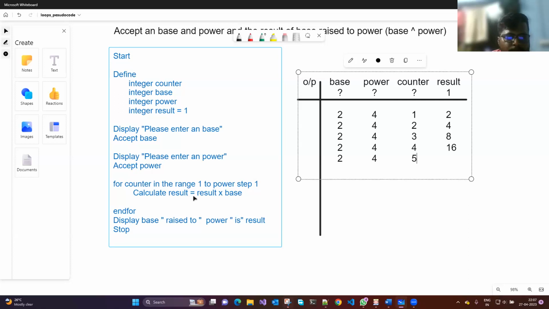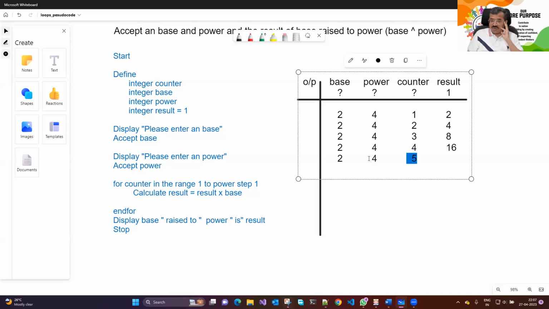Okay, Ashish, what will happen? Sir, the loop will end. Why no condition check? Okay, because the counter value went out of range. So it will go back and check for the condition: is the counter in range of 1 to power? Is 5 in the range of 1 to 4? False. It is false, so we exit.